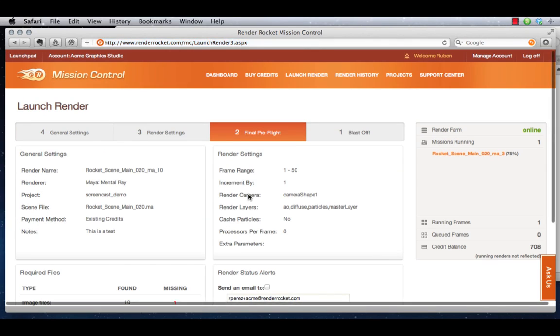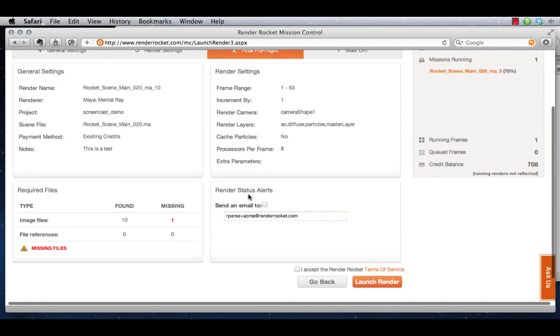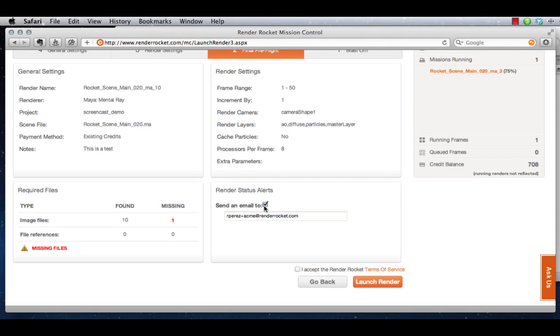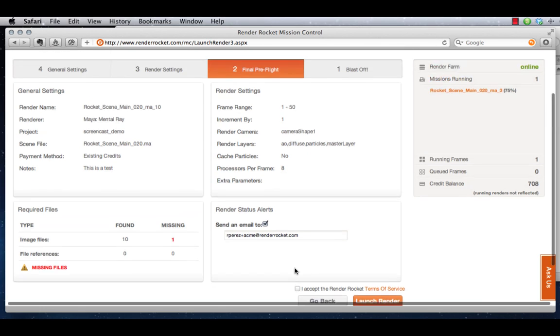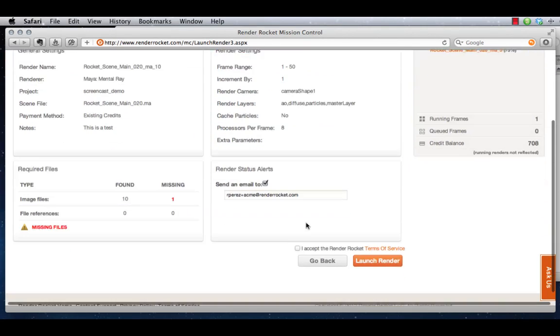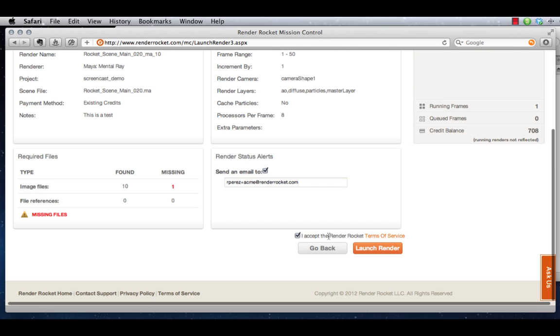This is what we call our pre-flight stage, where you get to take a look at all the settings to make sure it's all what you want: the name of my render, the renderer, frame range, the increment value, the camera, the layers I selected. Okay, it's warning me again that there is a missing file. I'm going to be okay with that for now. I could also have it email me an alert when it's done, so I can come back and check it. Although we do recommend that you check your file as it's rendering to make sure there aren't any issues and you're not paying for time that is wasted. So I accept the terms of service and I click Launch.